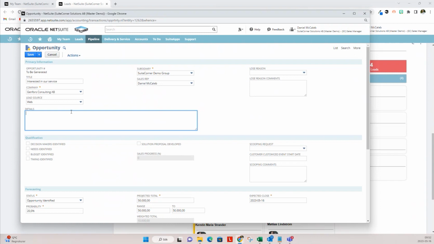So if you want to put in some comments from the customer, do that. Have you found a decision maker? Have you identified the customer's needs? Do they have the budget? And is the timing correct? If you have the answer to all of those questions, you're probably ready to send out a proposal to the customer. But if you don't have the answer to those questions, you probably have a little bit of homework to do and more meetings to set up with the customer. So the timing we haven't identified in this case. So I just click on save here.